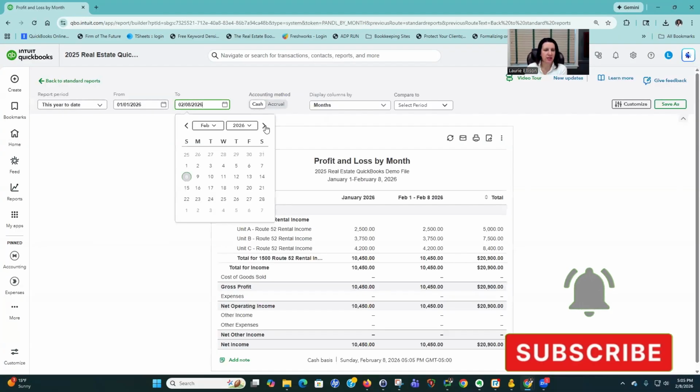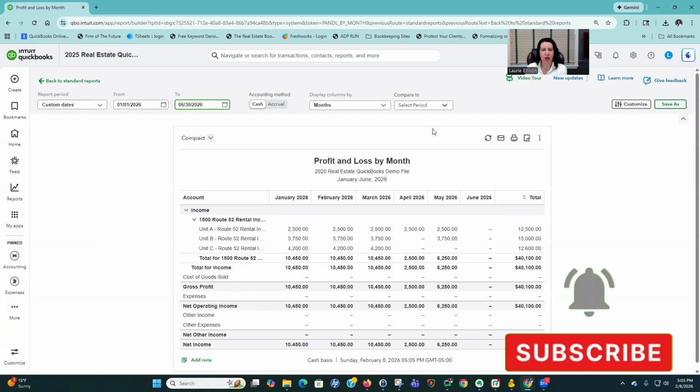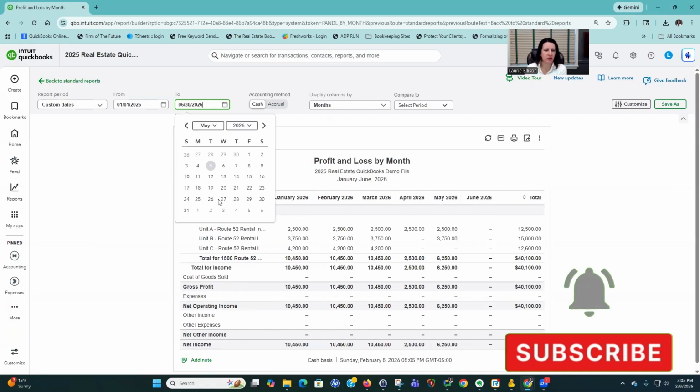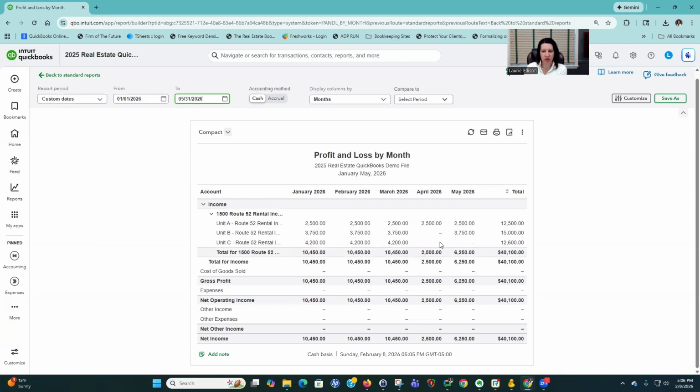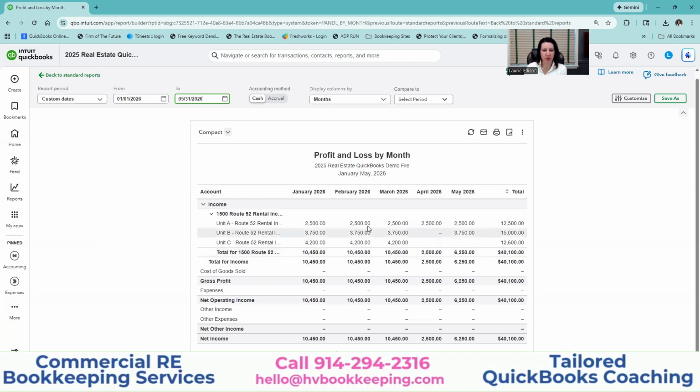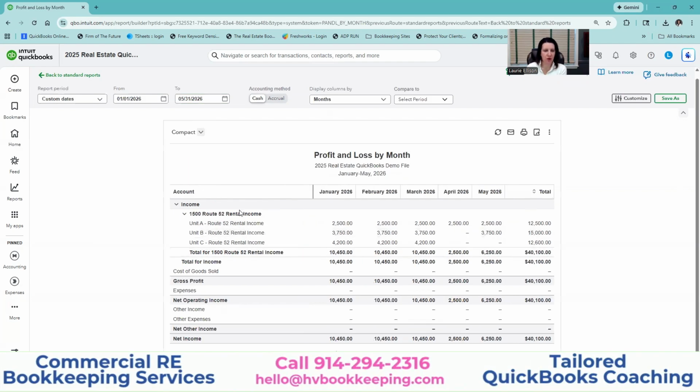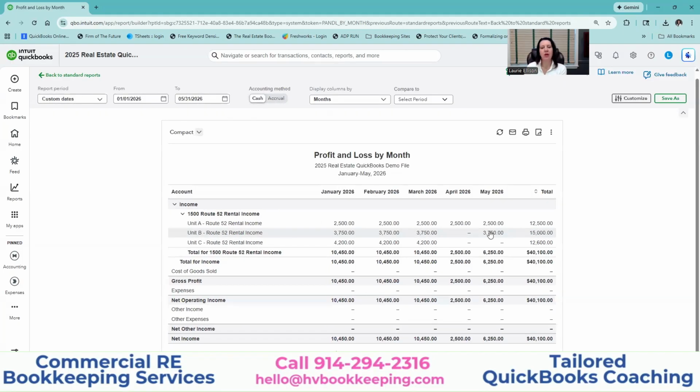So I think I did it through May or June. Okay, so I did it through May. So if you notice, I have full occupancy, or everybody's paying January, February, March. Now, I see a hole here in April, and that is for Unit B. So a lot of times when I see a hole in my rent roll, I will ask my client, is it vacant? What's going on? Or someone didn't pay, right?